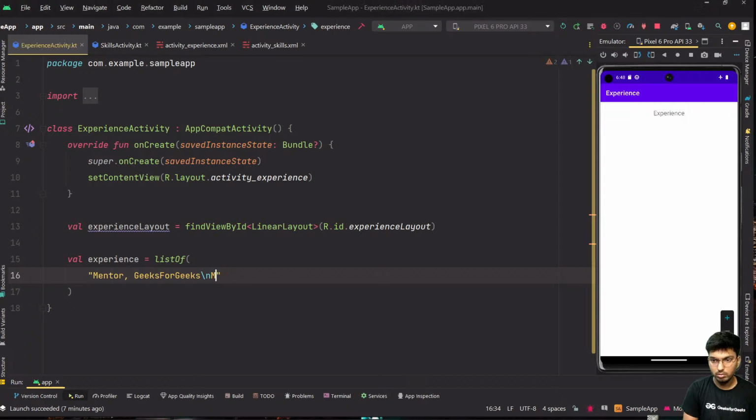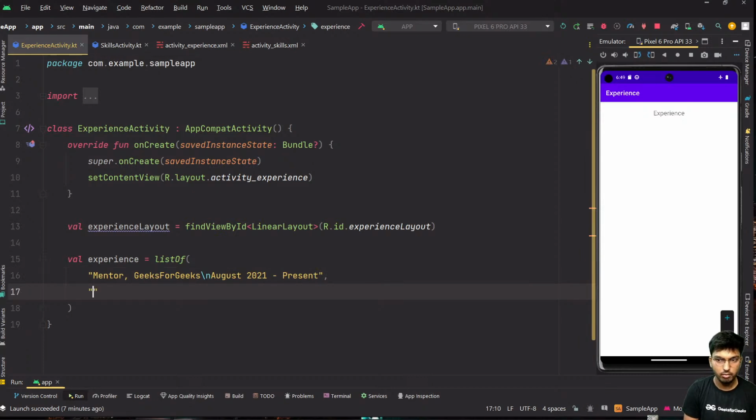And also I started in August 2021, like that. So 2021 till present. Okay, still present like that. We can add a statement like this, and then you can add more data, whatever you have over here.